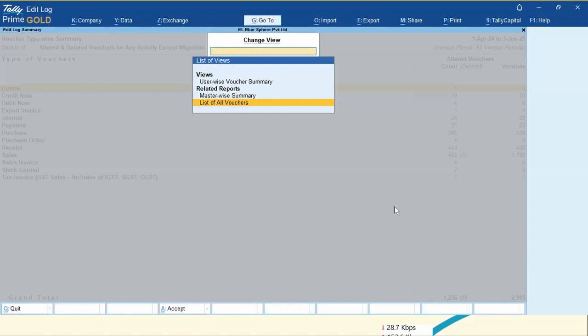There should be no split of voucher, and no split of user. I want just a simple list of all vouchers like we see in the day book. Like that only, we need one more report where we can see the number of modifications also. So for that purpose, we introduced this list of all vouchers.